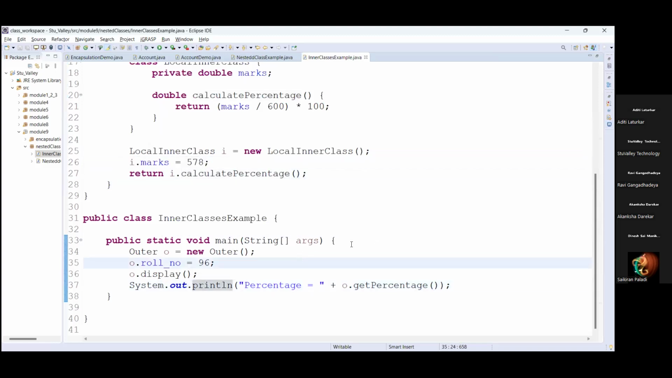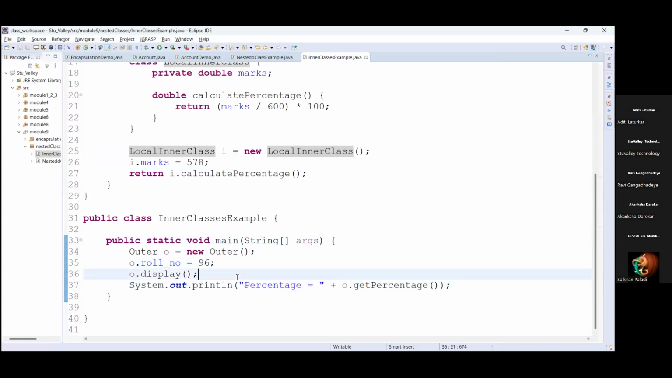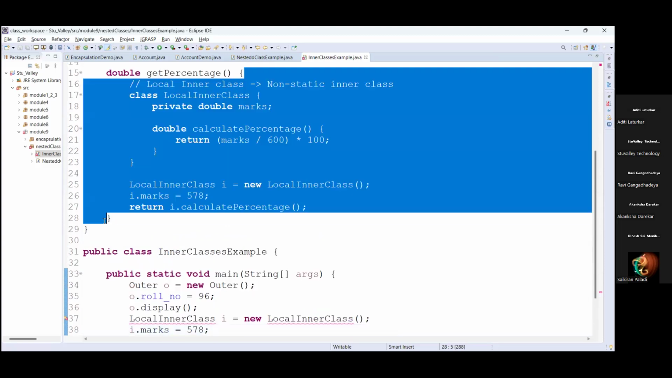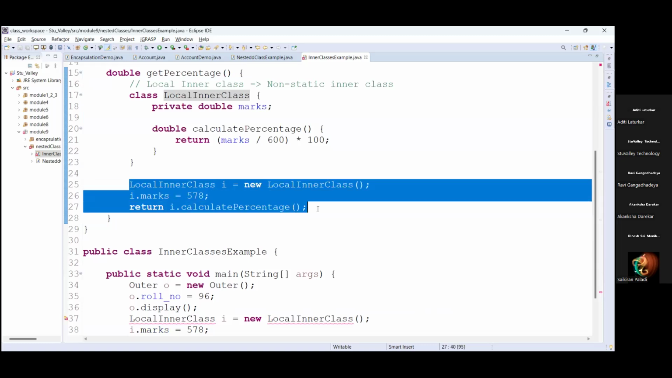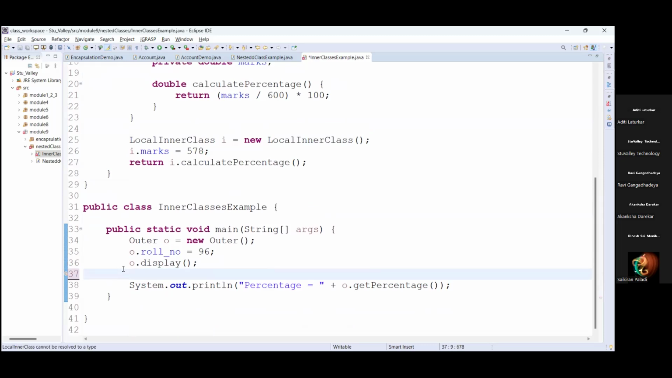If you try to create that object outside of this, suppose I am copying all this part here, we cannot access it. It says the local inner class cannot be resolved to a type. Why? Because its scope is only within this method. So you need to call the method itself. You have to access everything inside the method itself. You cannot access it outside that method. Clear? Any doubt?